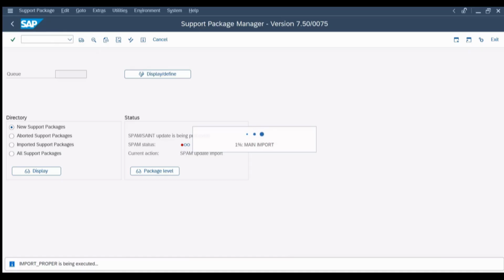So whenever we are going for some upgrade, you need to remember: the SPAM version should be up to date, the maintenance license should be up to date, and, for interview purposes, how much downtime is required. These three are very important.